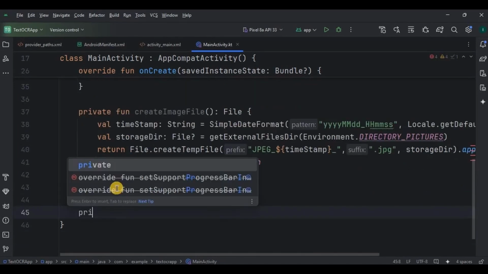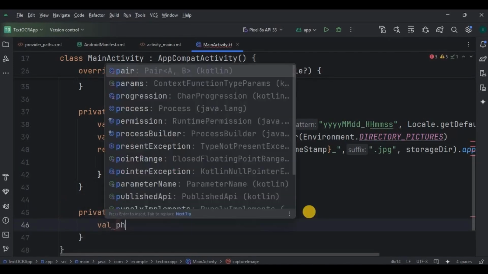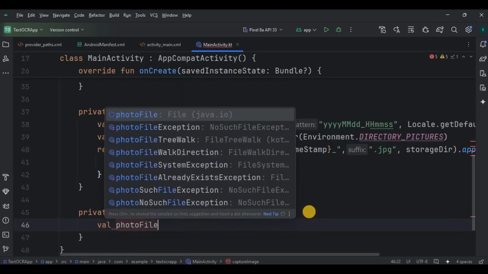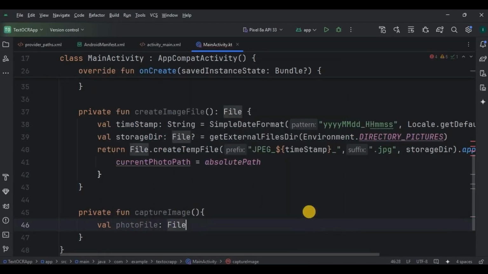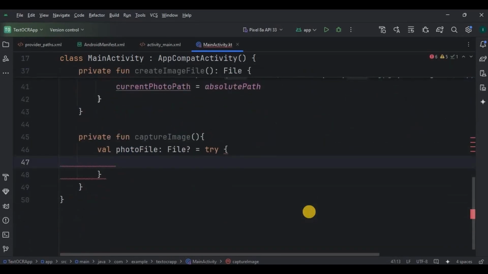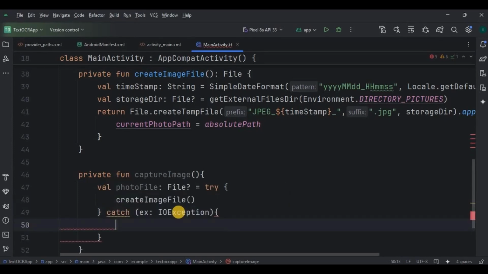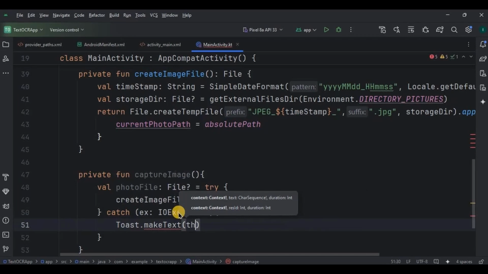So let's create a function for it, capture image. We will be doing reverse engineering here in MainActivity. Keep watching. Now, here inside it, create a photo file variable whose data type is file. Then add a try-catch block to avoid errors. So try creating the image file, the function which we created above, and while creating it, if any error gets captured, then throw a toast, an error occurred while creating the file.